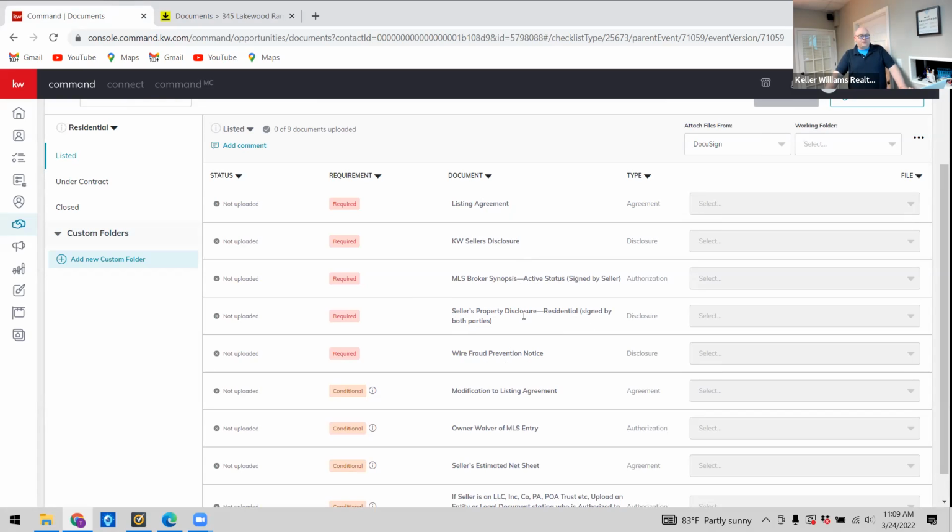We're not going to have this signed by both parties until after they're under contract. So you don't have to worry about this one yet. You'll still need the seller's property disclosure because they're going to have to fill it out and then sign it, but it doesn't need to be uploaded until both parties are here. Then we're required wire fraud prevention notice.